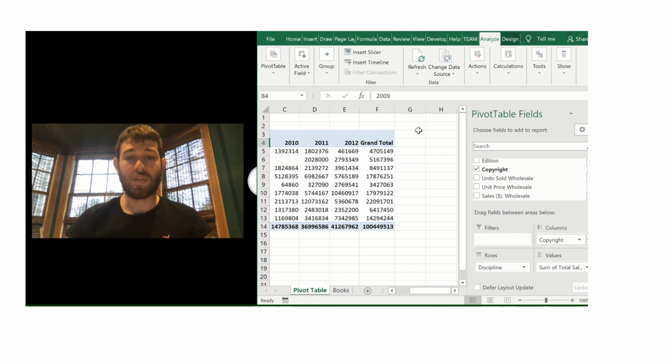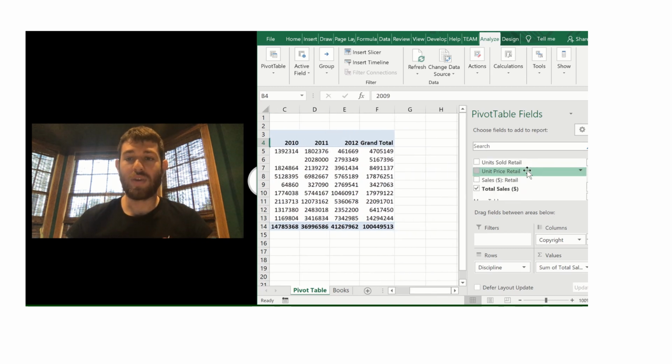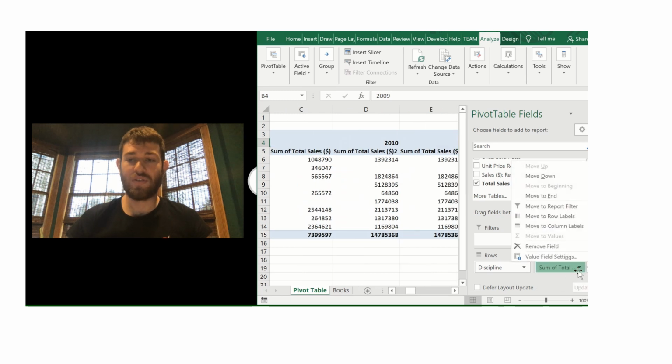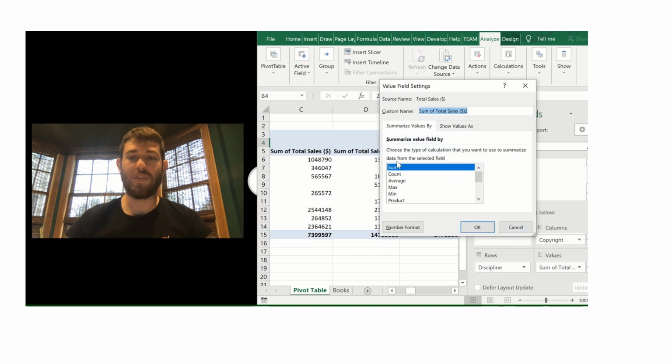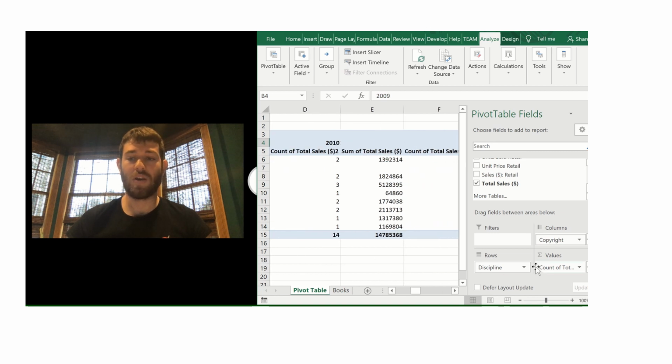We could also do two calculations. So if we wanted the sum of totals, and let's say for some reason we wanted to count it as well, you can drag total sales down again, and now we have two sum of total sales. We could take one, go to value field settings, and change it to count. So now we're going to have here the count of total sales and the sum of total sales.